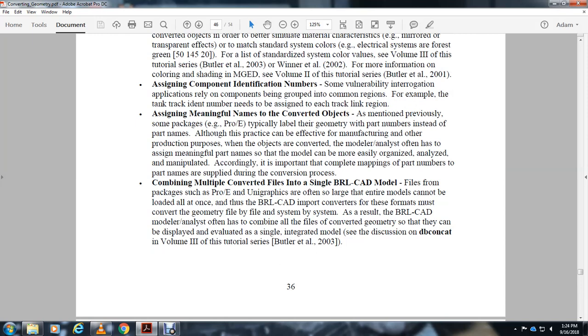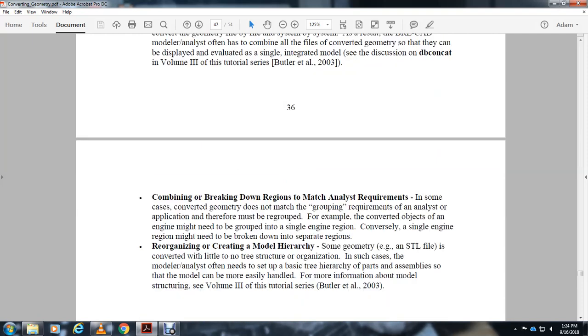Combination of multiple converted files into a single BRL-CAD file. Files from the Bureau Engineering unit graphically are often large enough that even the entire model cannot be loaded at once. BRL-CAD import converters of the format must convert the geometry files with the system, resort to the BRL-CAD modeler, and combine all the converted generator files so that they can be displayed and evaluated in a single linear goal module. See the database concatenated, volume 3 of the tutorial series.